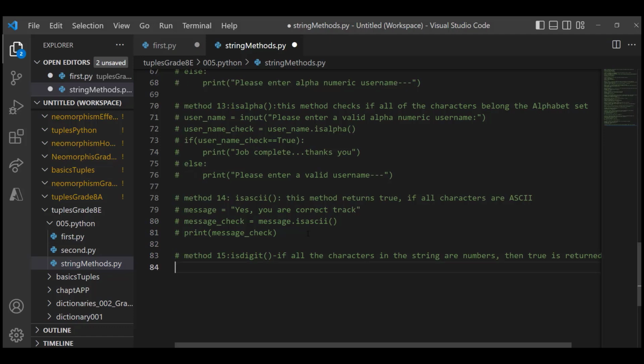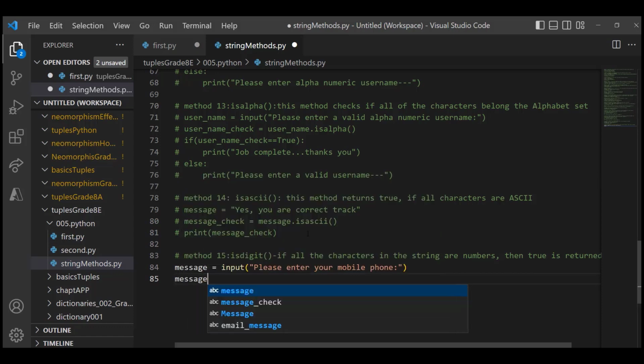Now let's see how this works. Message is equal to input, please enter your phone number, your mobile phone. You want this information so that if you are sending a parcel, you can double check with the client that the parcel has been received or not. But sometimes people don't give what you wanted them to give. So that is where the problem comes, and that is where these methods come in handy.